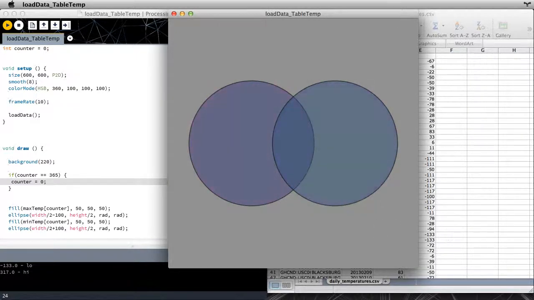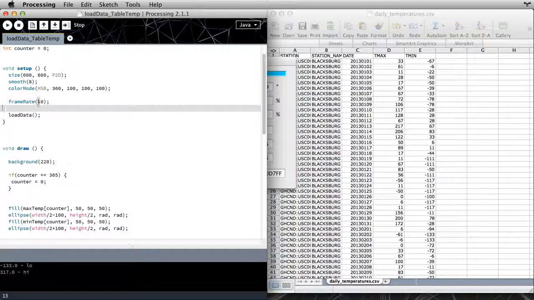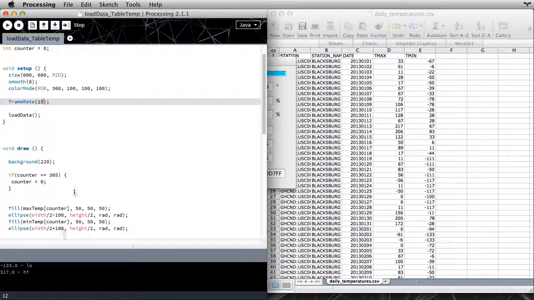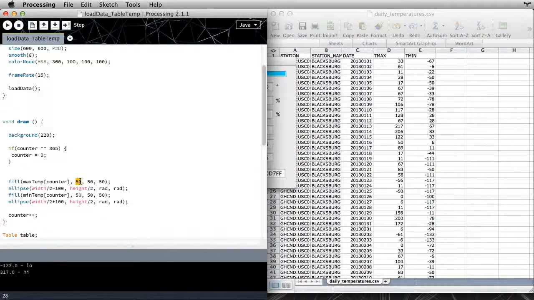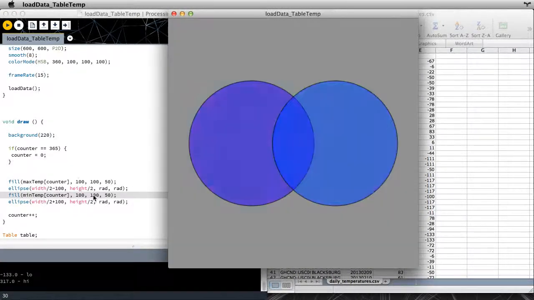Click, click, click, click. Looks like we've got ourselves a data visualization. It's doing its thing. I'm not so sure about the saturation in that. It's a little weak. Let's go back here and try this. And let's make this a little bit faster. Let's try 15 frames. And let's make these values 100, 100. Let's make them a little more bright since we've made them kind of transparent.